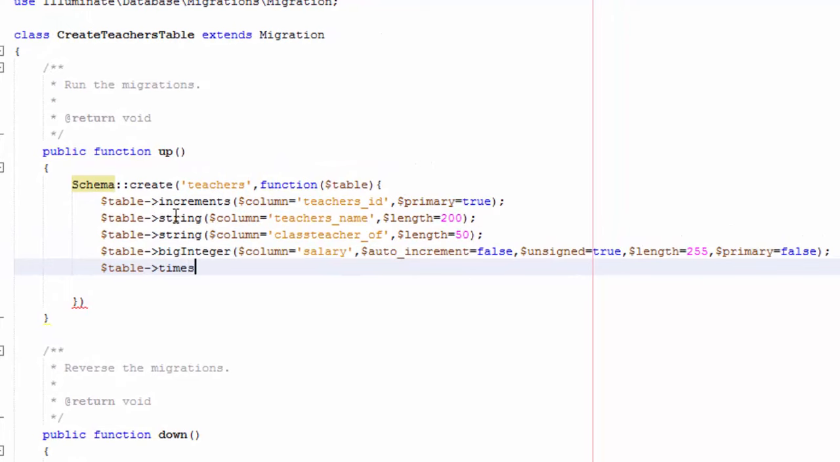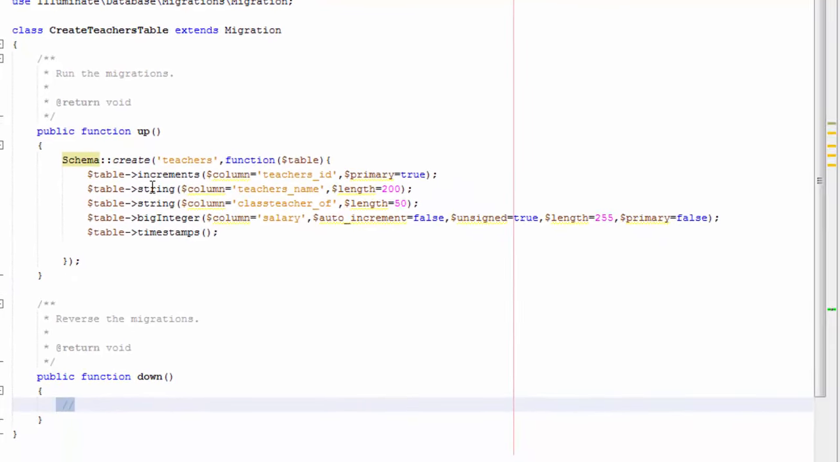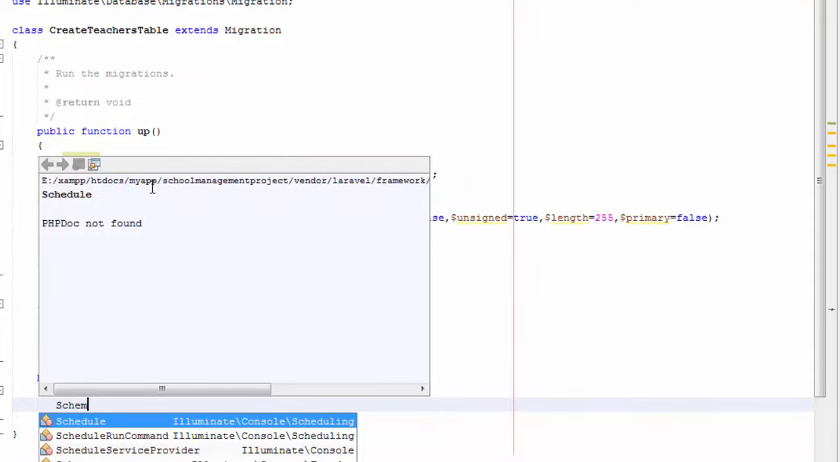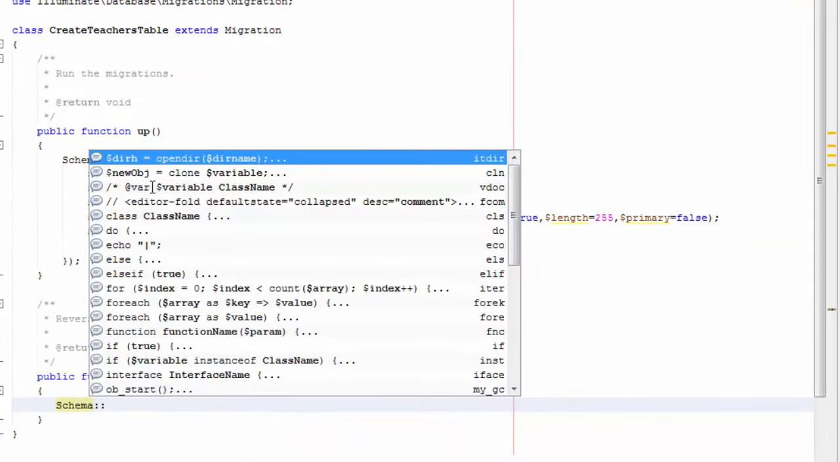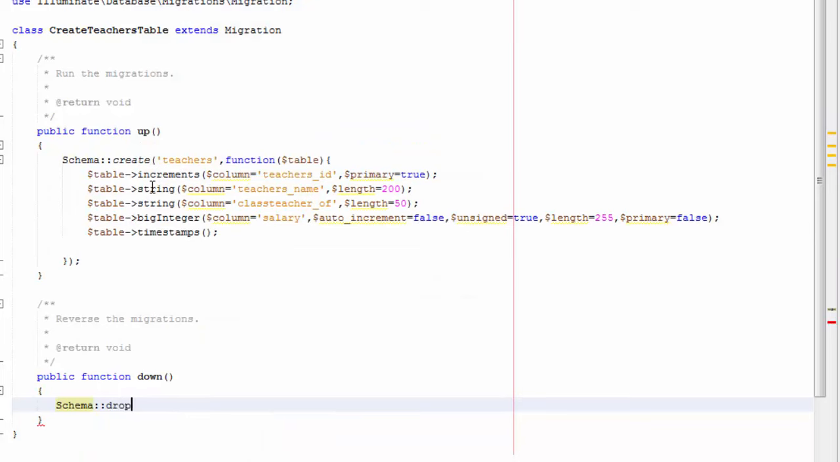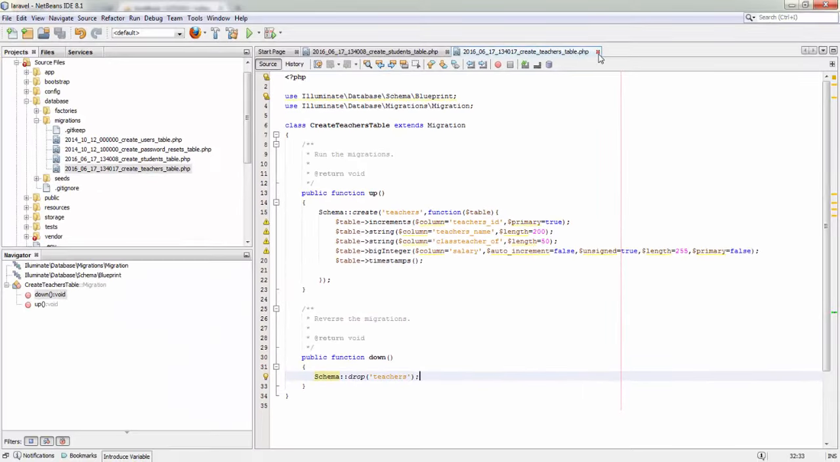And in the last line we will type $table->timestamps, open bracket close bracket, end it with a semicolon. In the down function we will type Schema::drop, open bracket, 'teachers', close single quotes, close bracket and end it with a semicolon. So here are our 2 migrations created.